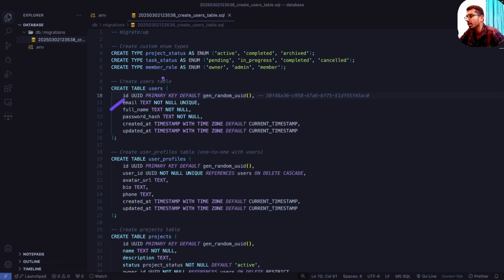We have a field called email. It is of type text and it cannot be null. And we have a constraint called unique. What this means is each row of this table will have a unique email. The moment you try to push another row with the same email address that already exists in the table, we will get a database level error that it violates the unique constraint. Since email is something that we don't want to create two users with the same email, we are applying this constraint called unique.